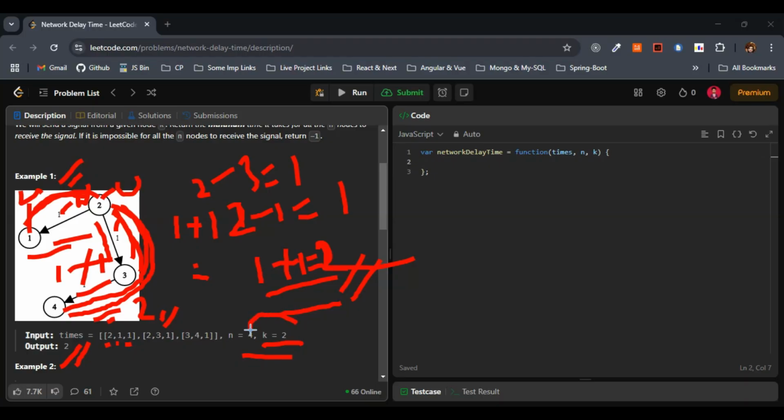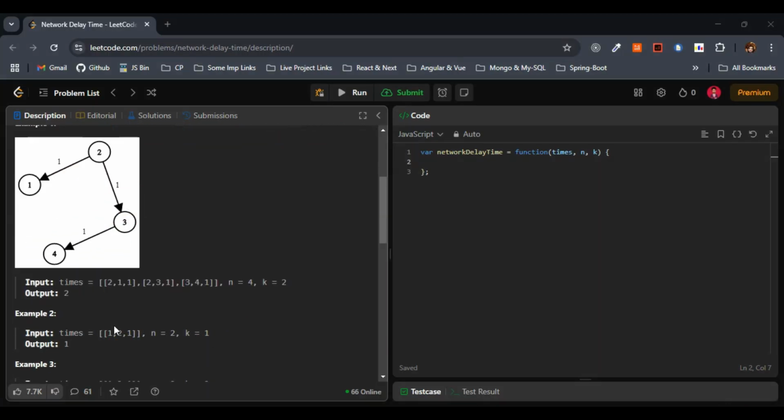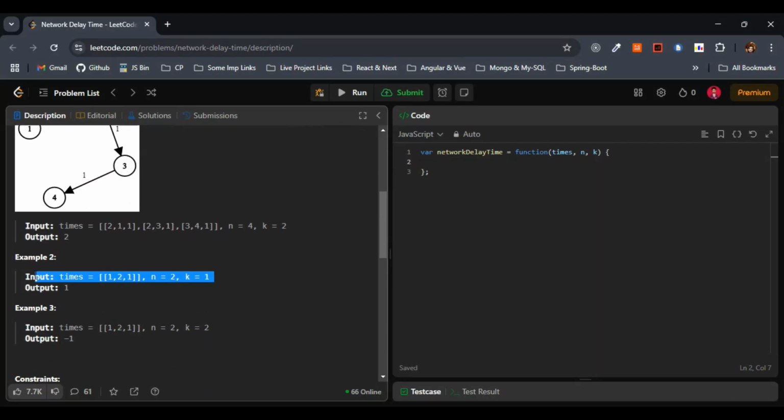K is nothing but the root node that we need to consider. N is nothing but the number of nodes, and this one, u, v, w, we know this is the source node, this is the target node, and this is the time. I hope this is completely clear, right? So the same goes with example 2 and example 1.